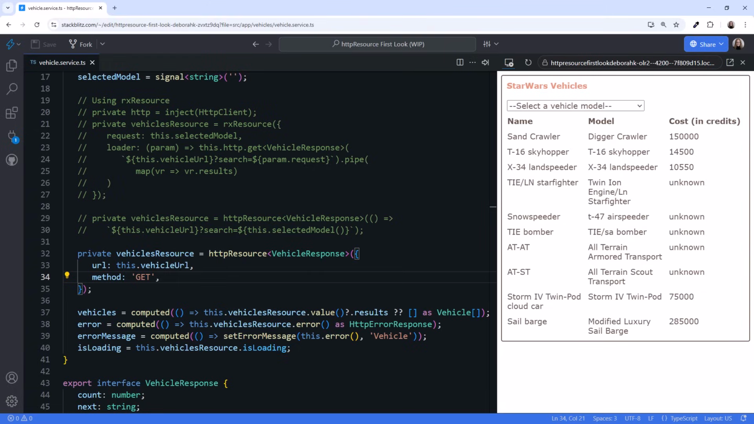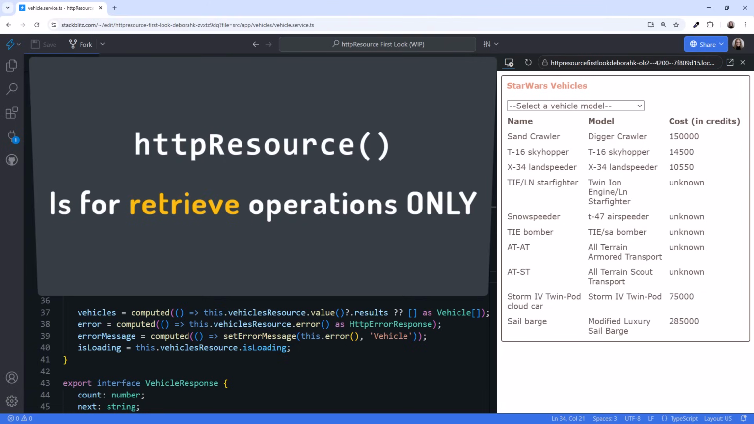a token. Now is a good time to mention that the resource API, including HTTP resource, is meant for retrieval only. These resource methods are not meant for issuing update requests of any kind. They follow a switch map style of execution, whereby an existing HTTP request is canceled when a new HTTP request is issued. That makes sense for retrievals. If the user quickly selects a different model, we no longer need the original request. But we would not want to accidentally cancel an update operation.